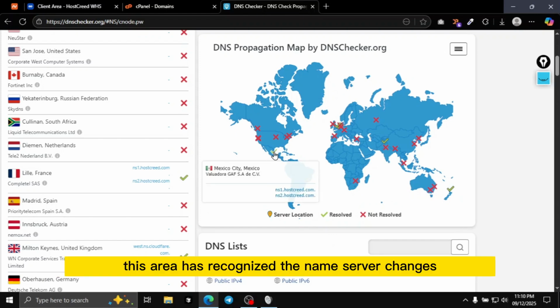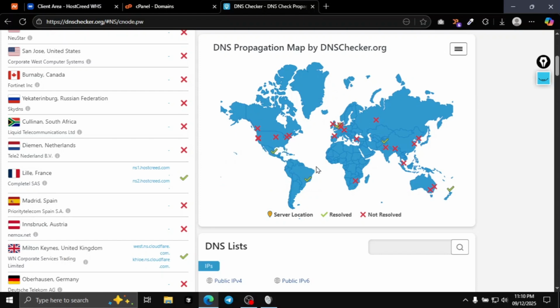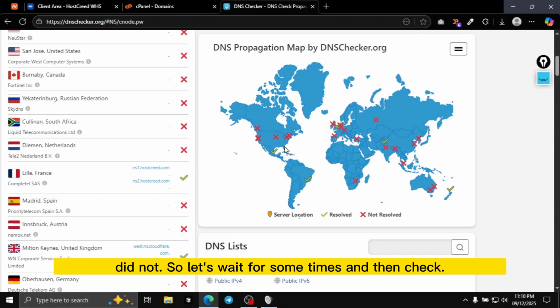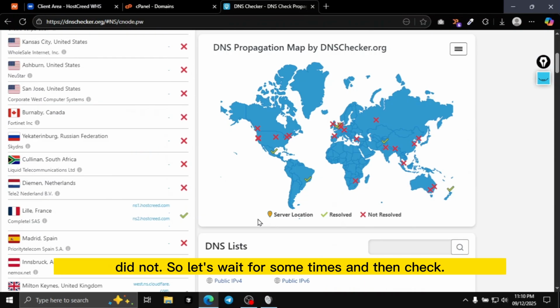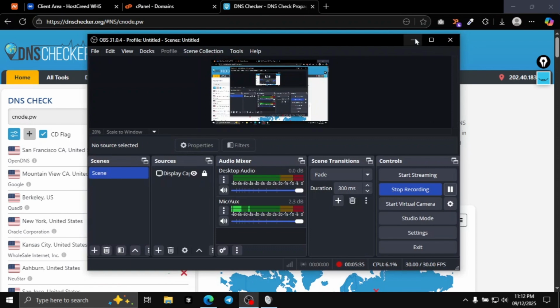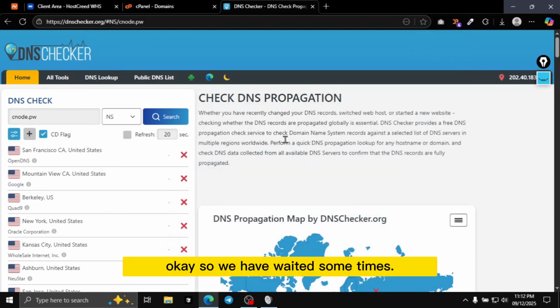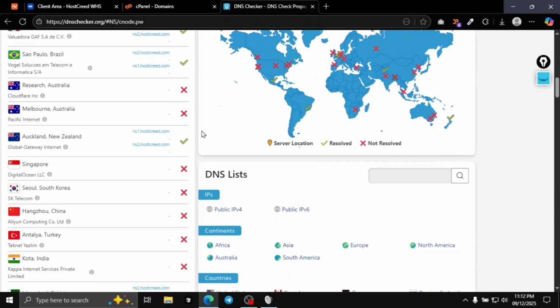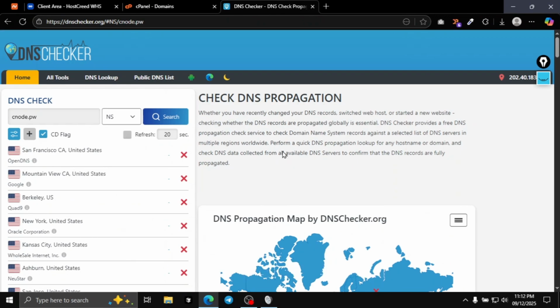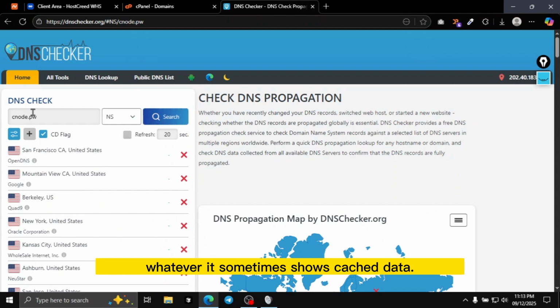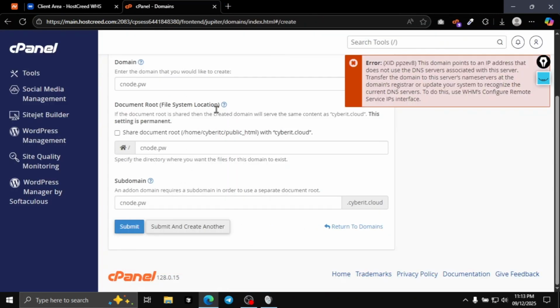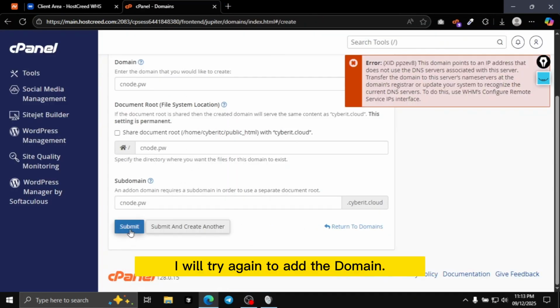This area has recognized the name server changes, but this area did not. So let's wait for some time and then check. Okay, so we have waited some time, and let us check if it's updated or not. It's still not fully updated. Whatever, it sometimes gets cached data, so it can be inaccurate. So I will try again to add the domain.